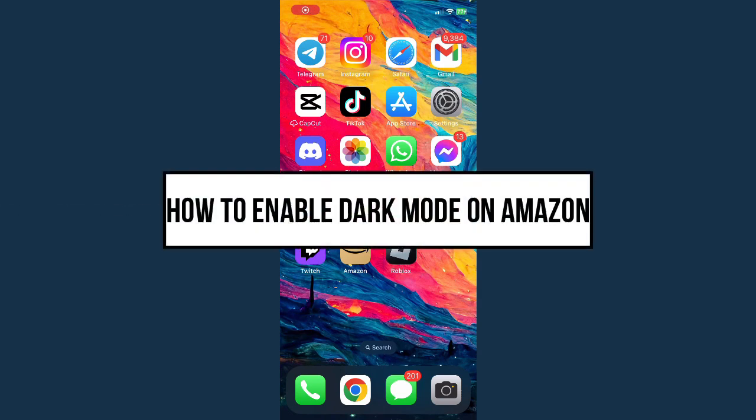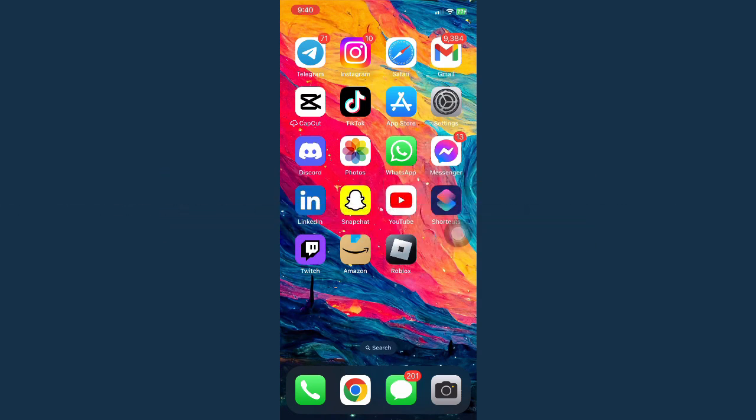How to enable dark mode on Amazon. Since Amazon still doesn't have the dark mode option or feature in their app, what you're going to do is change the mode on your phone.